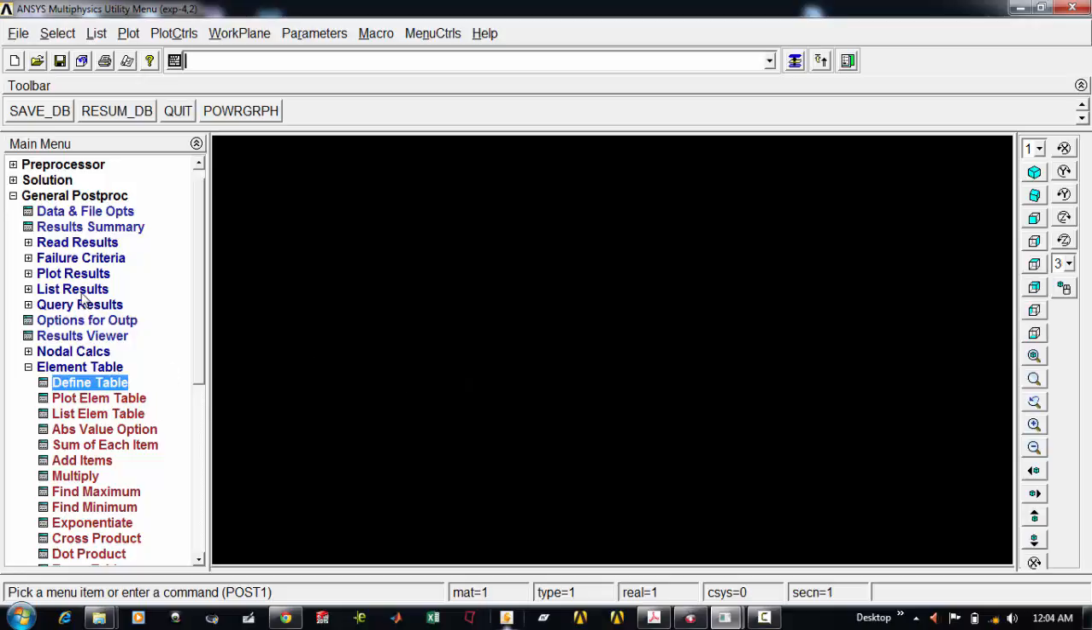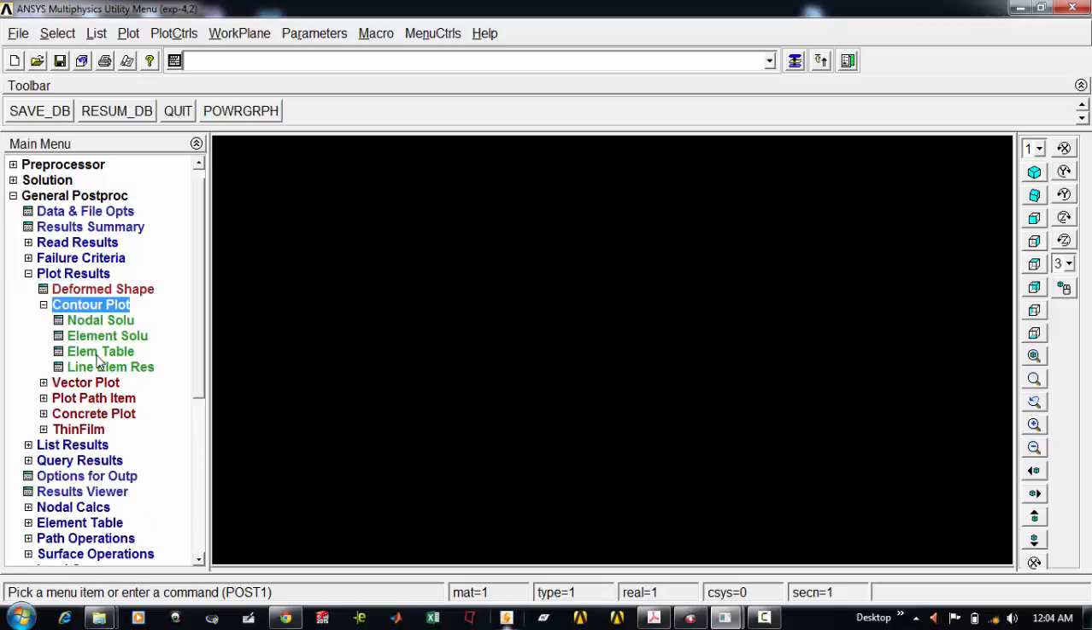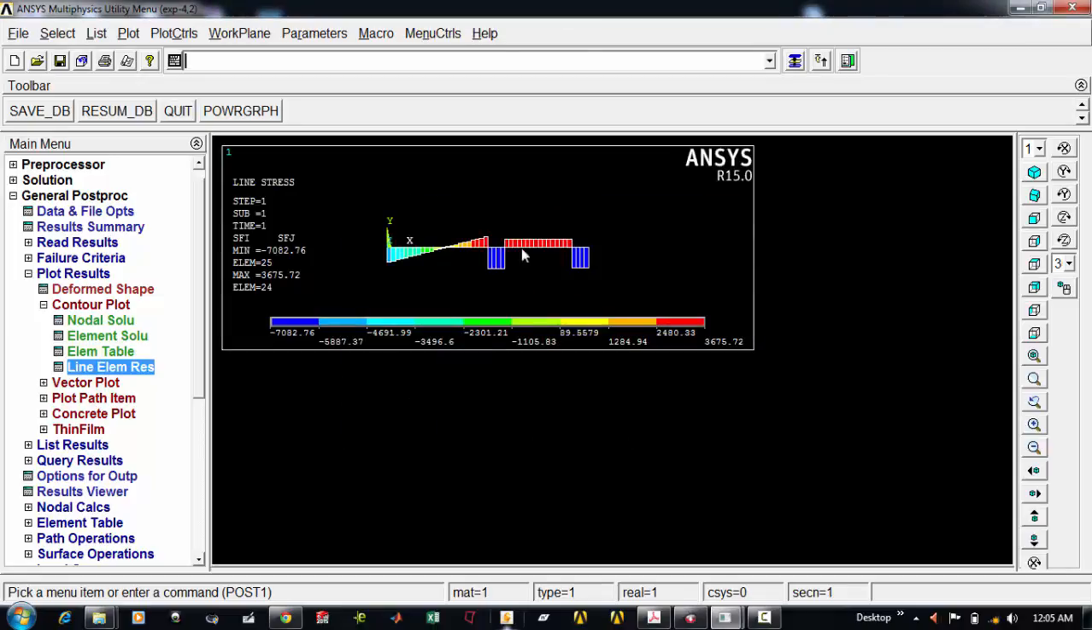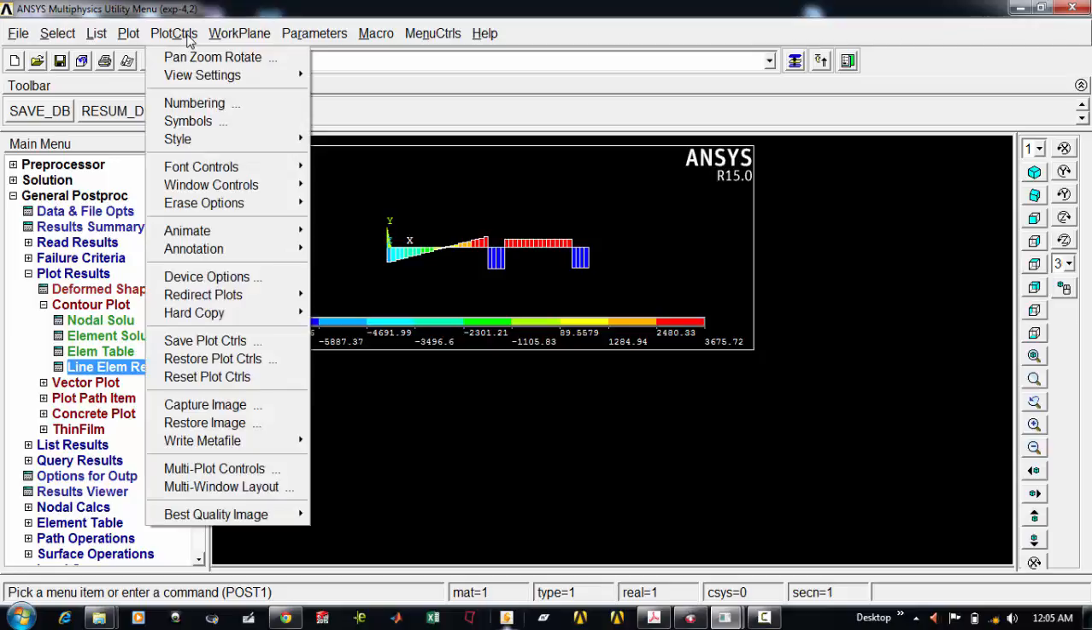For that, go for plot results, go for contour plot, go for element solution, right? Sorry, line element, and say SFI, and here SFJ. Left SFJ and press OK. So you can see this is the shear force diagram for the first case. Then I want to plot the bending moment diagram in the second case.